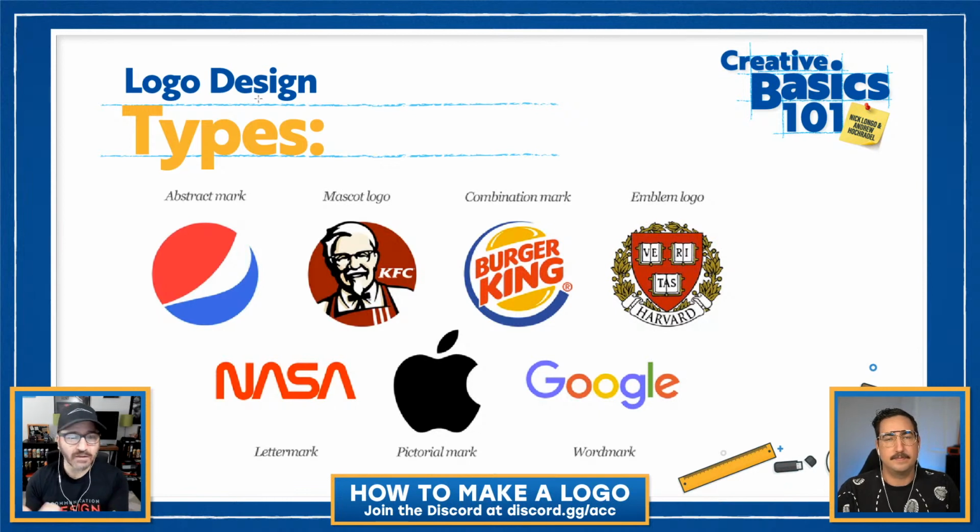Yeah, so here's what we've put together as far as the types to think about. And what I love about this is it helps prep us to understand what we're going to be creating. You've got everything as simple as Pepsi, which is the abstract mark. It really doesn't mean much. It's abstract, but it's identifiable. It's definitely tuned into who they are, and they own that. That is their look and feel.